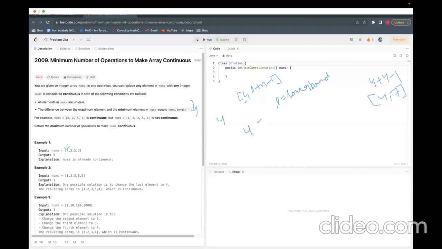So the array will be 4, 5, 6, 7. We need to have all the elements in that range. The order doesn't matter, but on the number line, whatever we have, 4, 5, 6, 7, we should have all these numbers in the array so that it follows these two conditions.